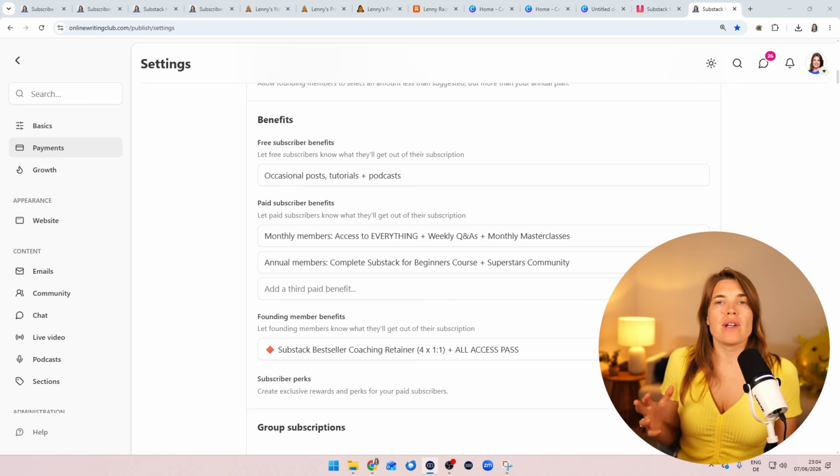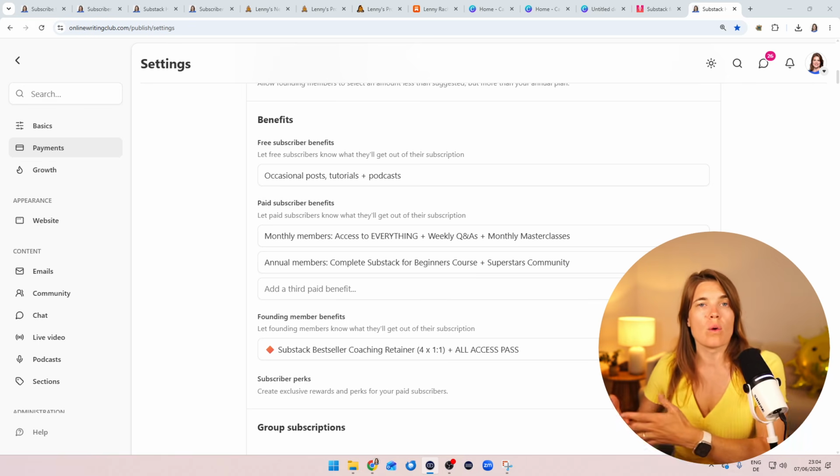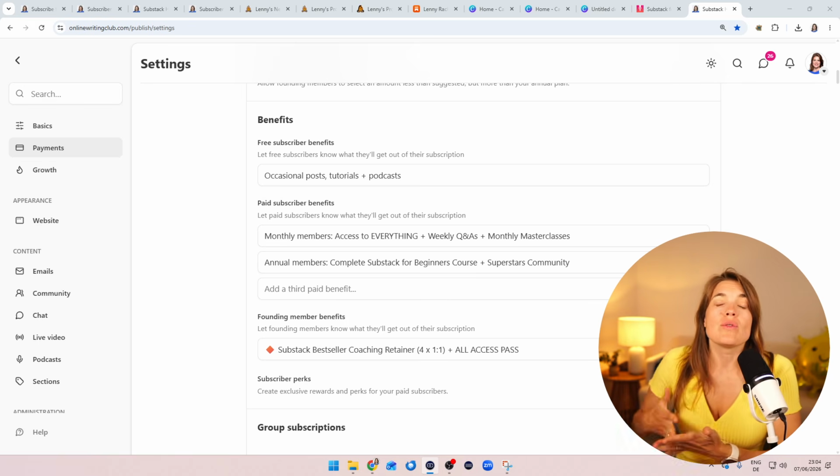And here's the tip I really want you to write down. Every tier needs a reason to exist. So monthly gets access, annual gets the course, founding gets me. Okay? So don't make your tiers different prices for the same thing.